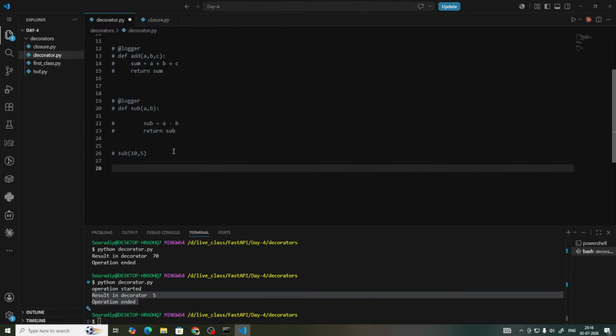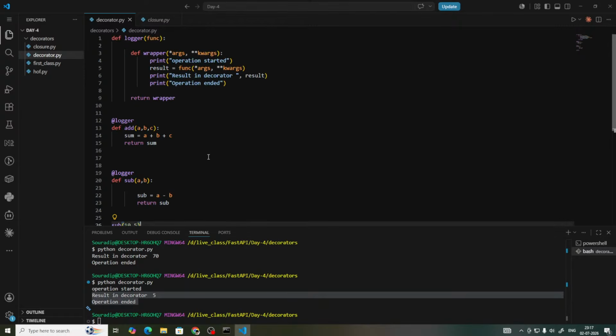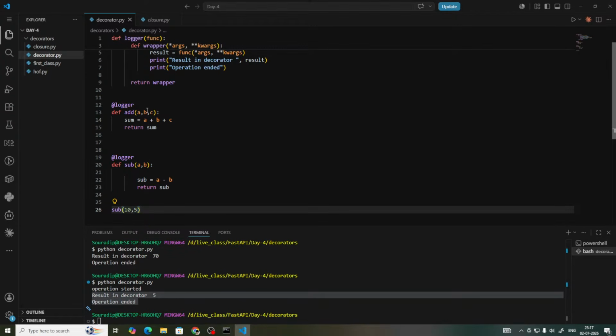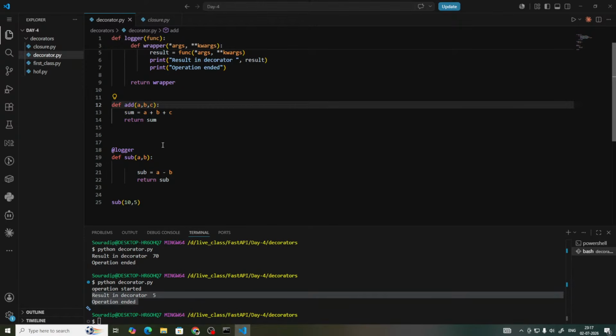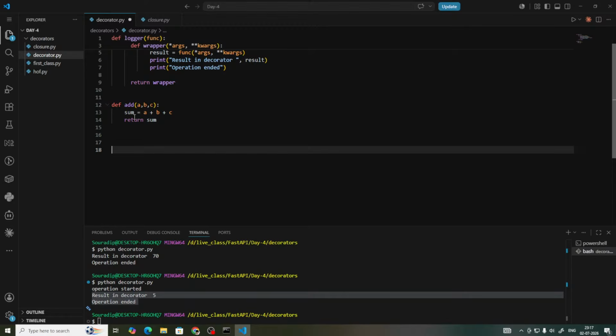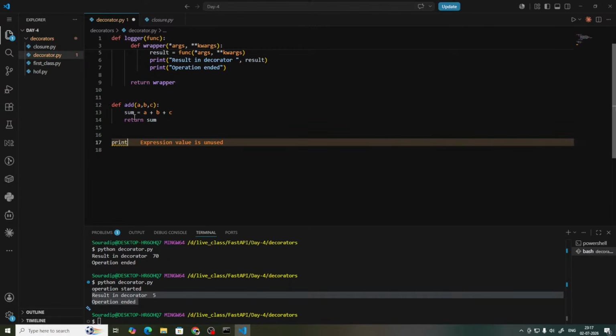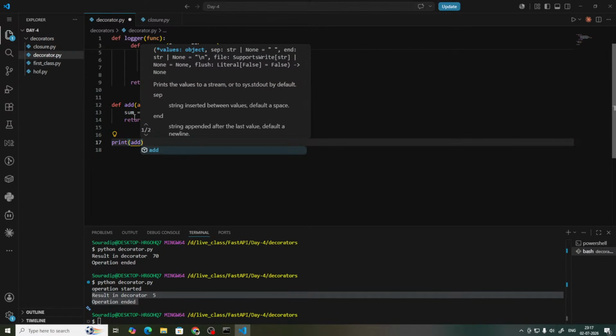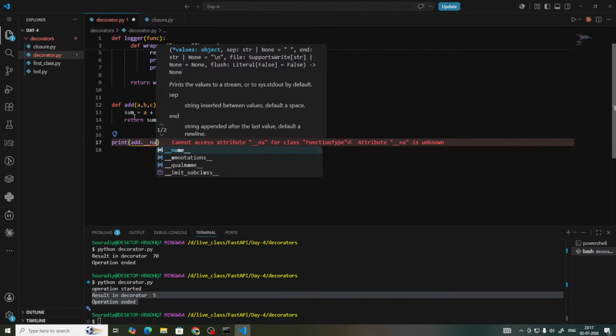Okay, before this, let me tell you another concept, friends. That is also important. Every function contains some metadata about it. So what is that? Let's see. For example, let me remove that, and this one also. If I write print add, and then the metadata, let's say what is the name of this function.